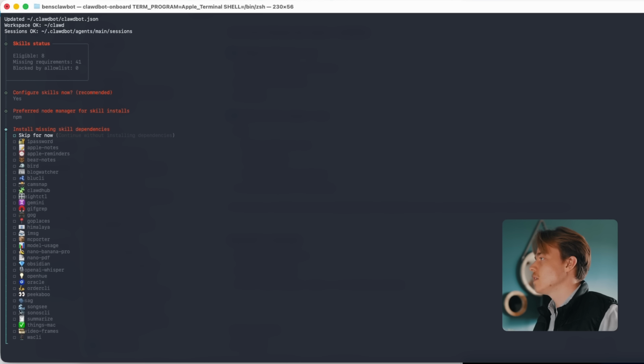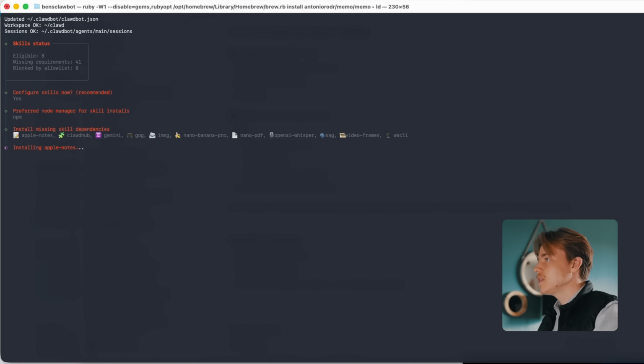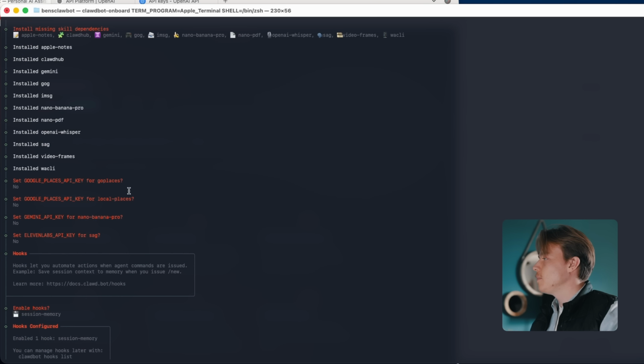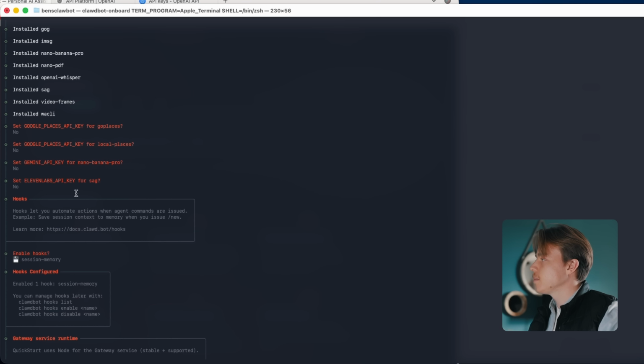So for example, I am gonna install Apple Notes, and you just use the arrow keys, press space to select, and then enter once you're ready. Claude Hub, you can use Eat Sleep, which is cool. Google Workspace, that's good. iMessage, Nano Banana I'll use, PDFs, yep. And now we will let it install. All right, so we've got those installed. It will ask you for API keys for some of them. I just hit no just to make it quick. If you have those, you want to set them up right away, you can. Otherwise, you can add it in later.